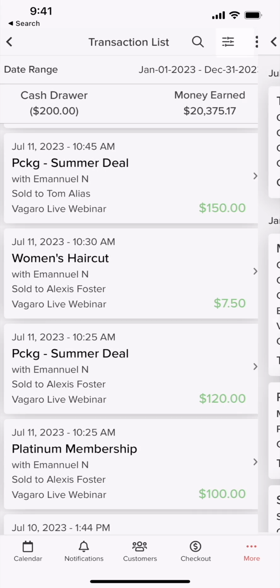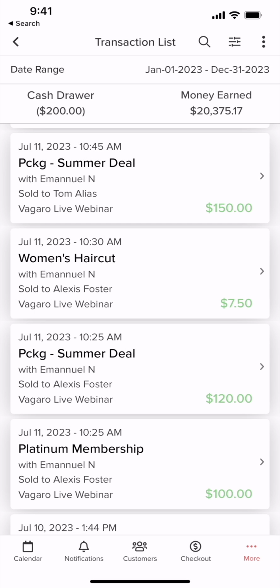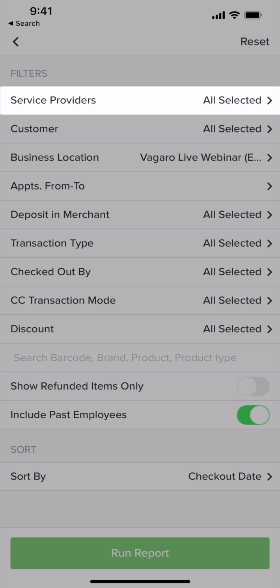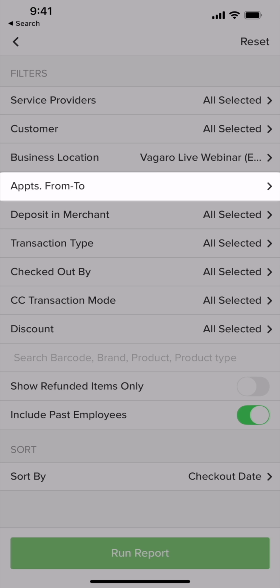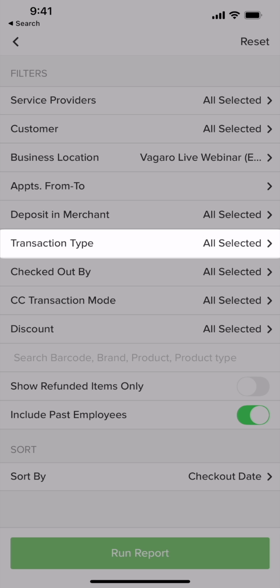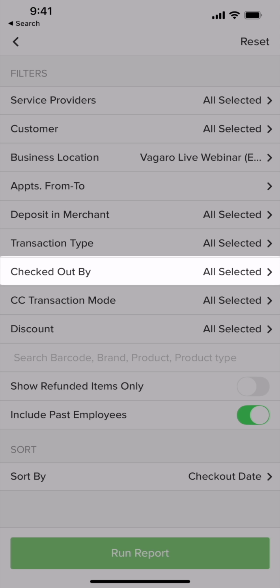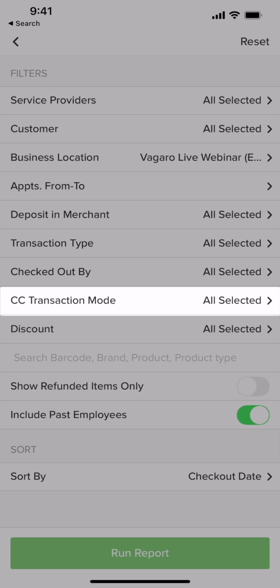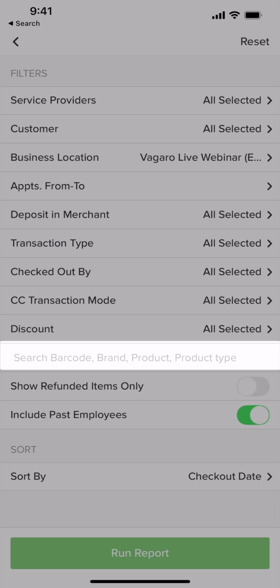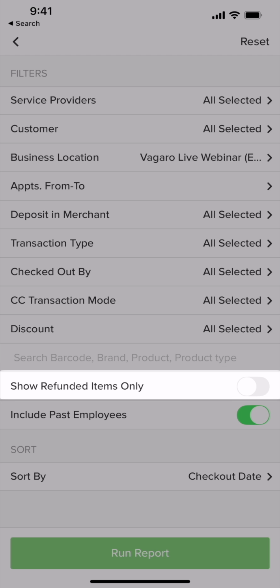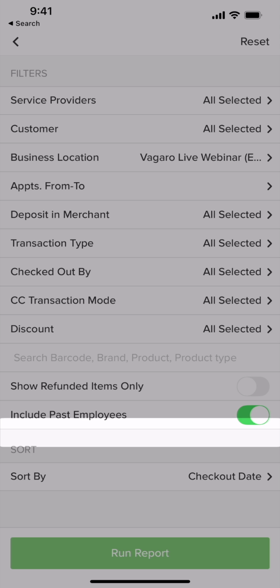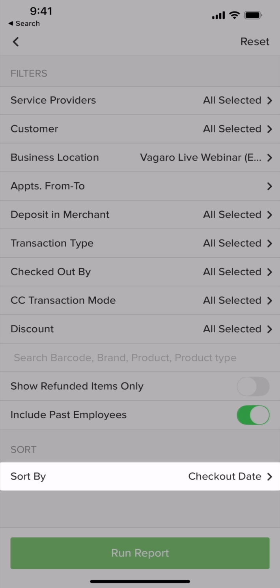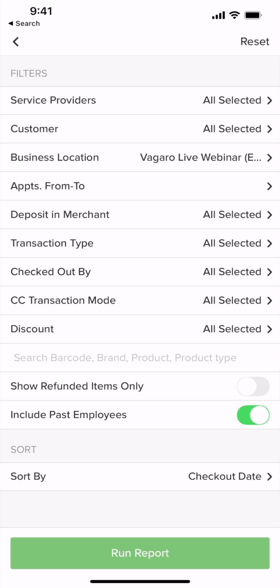If you want to filter out your search even more, you can tap on this icon here. You can filter by service providers, customers, when the appointment took place, merchants, transaction type, who checked out the customer, credit card transactions mode, discounts used. You can type in barcode, brand, product, and product type, show refund items only, and include past employees. Also, you can sort the reports from top to bottom by tapping Sort By and selecting an option.